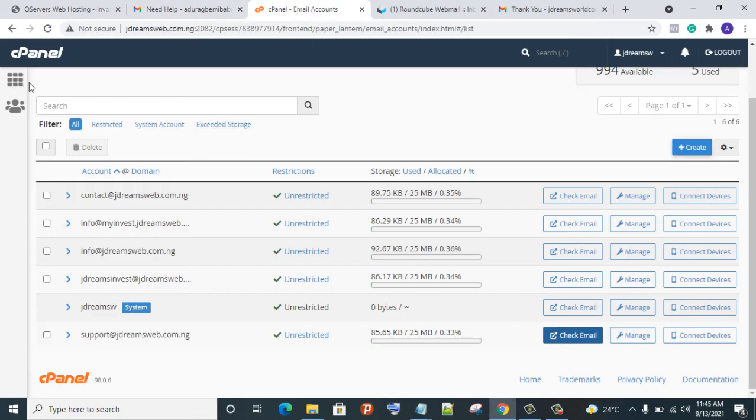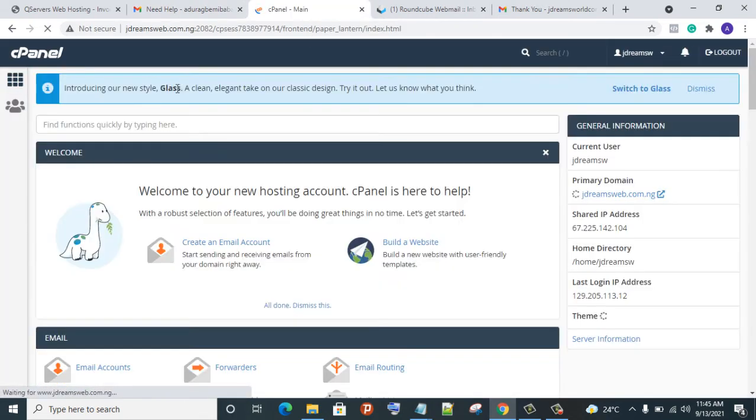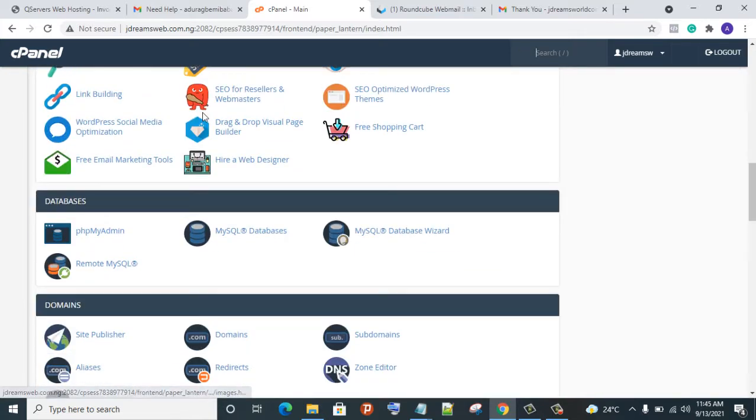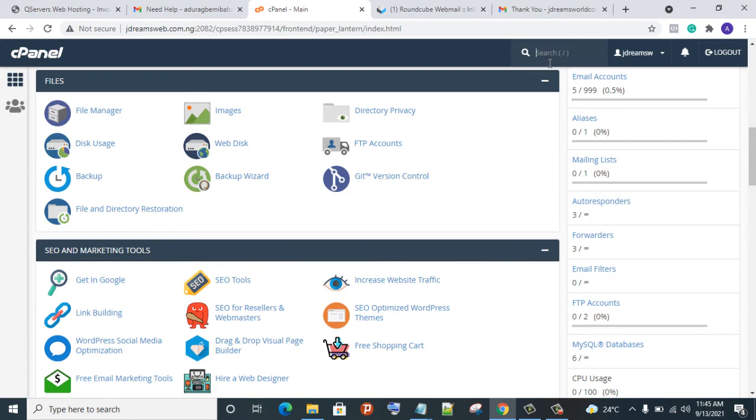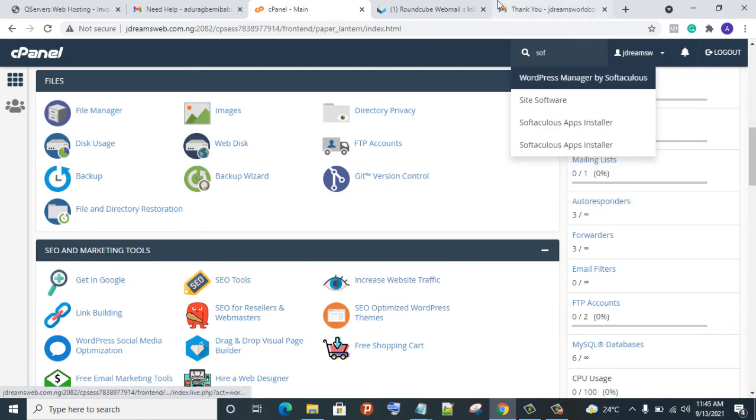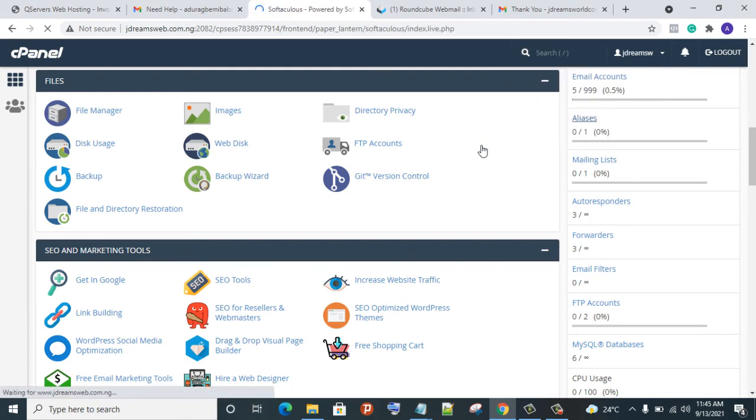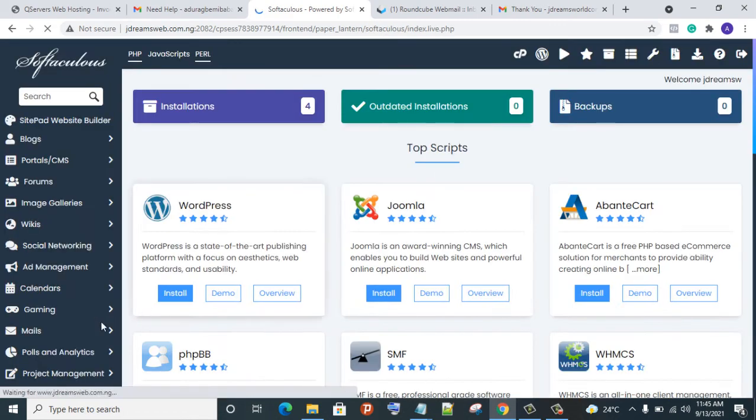So the next thing we want to do right now is to download WordPress on our site. Let's come to the search bar here, then you type Softaculous. So this is the Softaculous app installer. You click on it. Then we are installing WordPress. Just click on install.